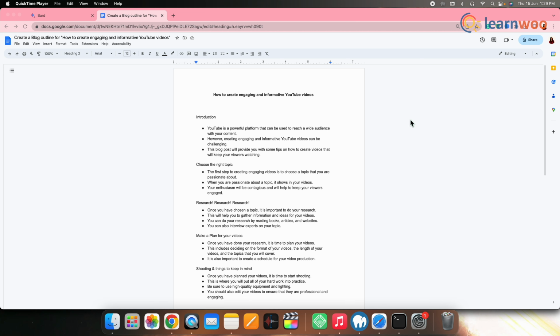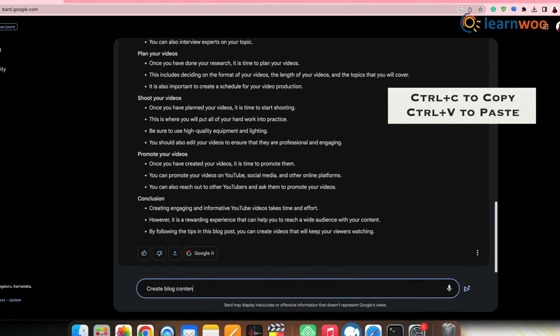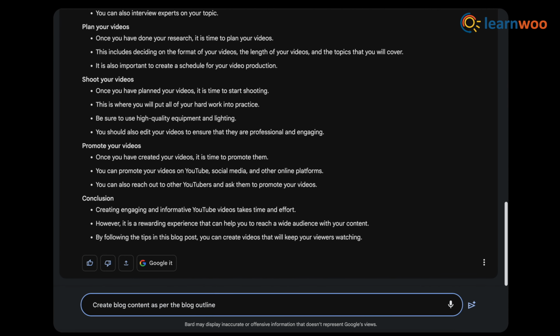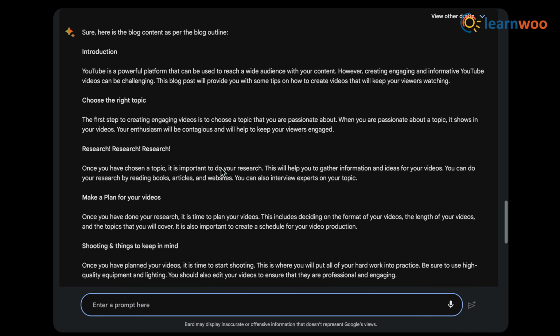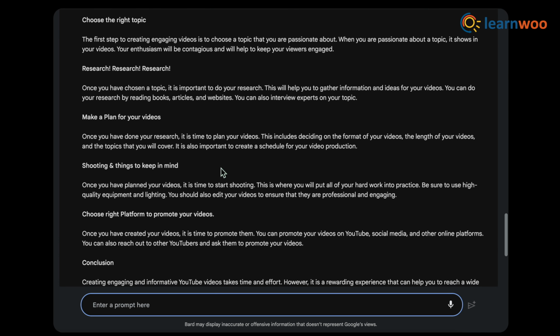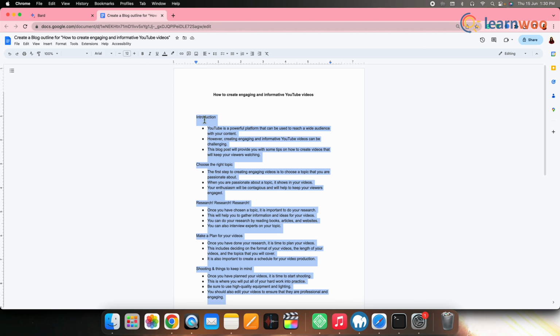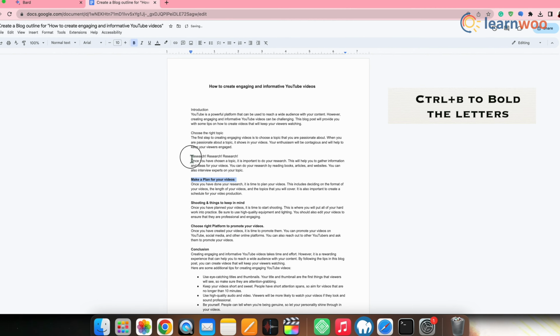Next, let's create the blog content using Bard. For that, once all the changes are done, copy the blog outline and paste the outline in the Bard prompt section with the prompt create blog content as per the blog outline and paste the blog outline right after this prompt. Once done, press enter. Now here Bard will give you an entire blog content on the topic of your choice. Also here I'm making slight changes to the blog as per my requirement.